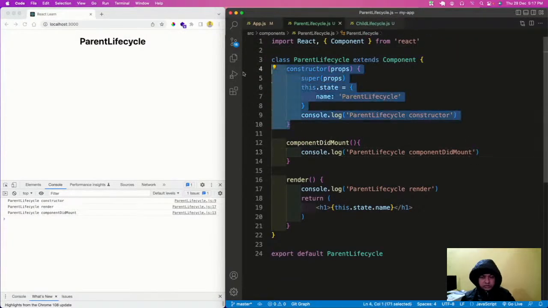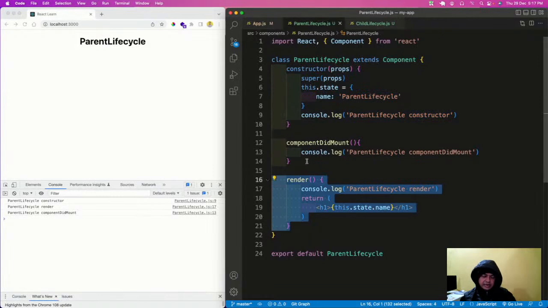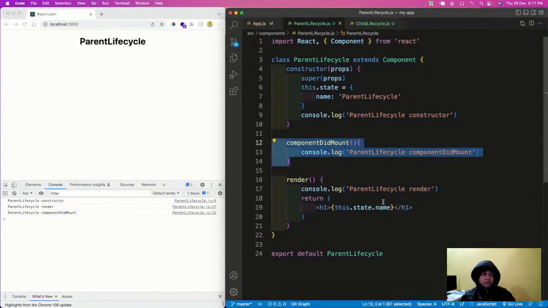Constructor is running. Then after this, render is running. And at the last, componentDidMount is run. componentDidMount is a very, very important lifecycle method which runs after the render. And this is the perfect place to do API calls. We do API calls in React here.